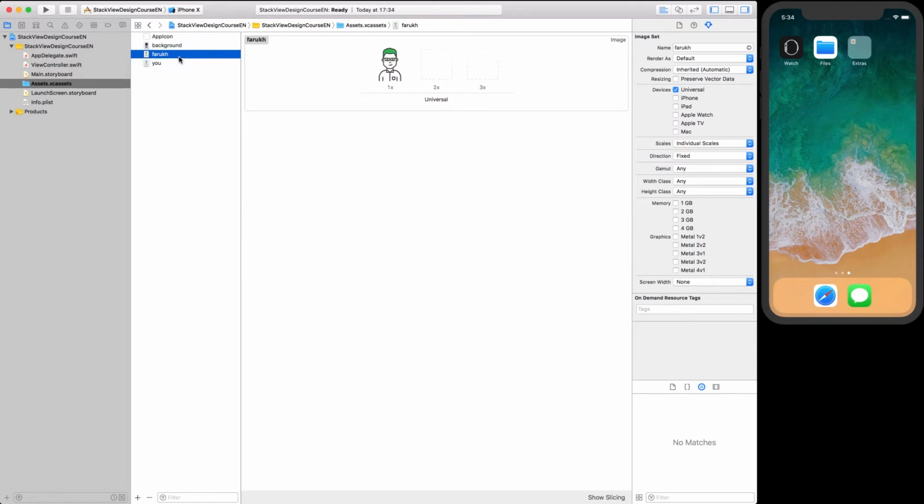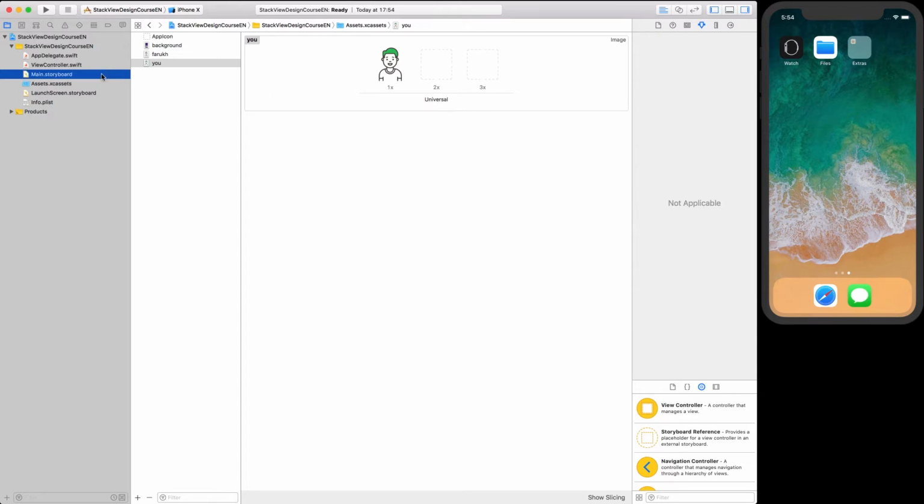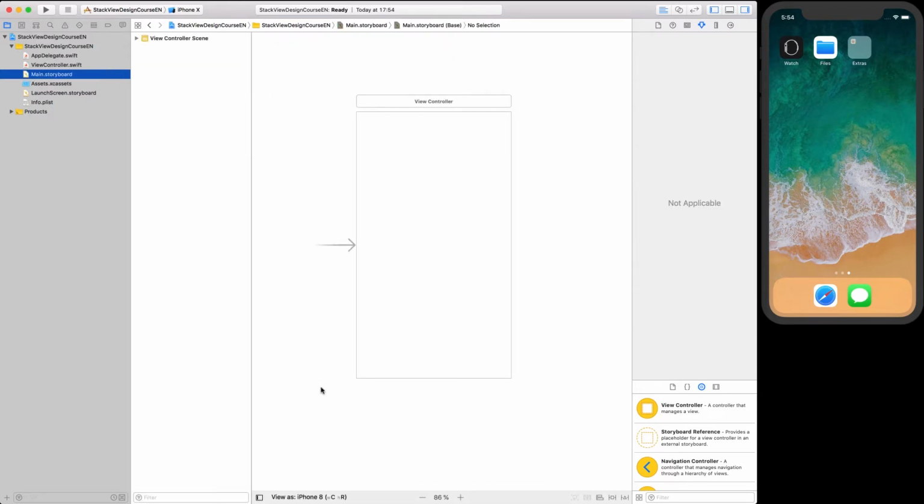Okay, so before doing anything else, we are going to click here, Preserve Vector Data for Farouk and U images, which means that whatever the screen resolution will be, the images will remain the same. Okay, now that we have bundled the necessary images in the project, let's move on to the creation of stack views. First, open Main.storyboard. And before starting anything, we are going to change the view as iPhone X.